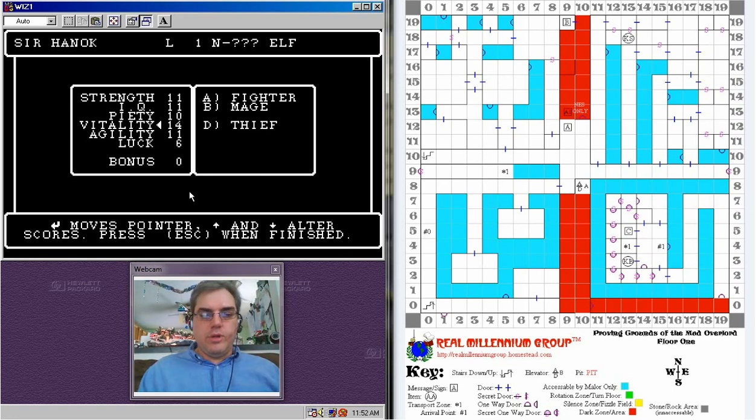And of course, every time you level up, these stats will also change. Some will go up, some will go down. But again, now you can see I have enough bonus points to be able to select from 3 different professions.